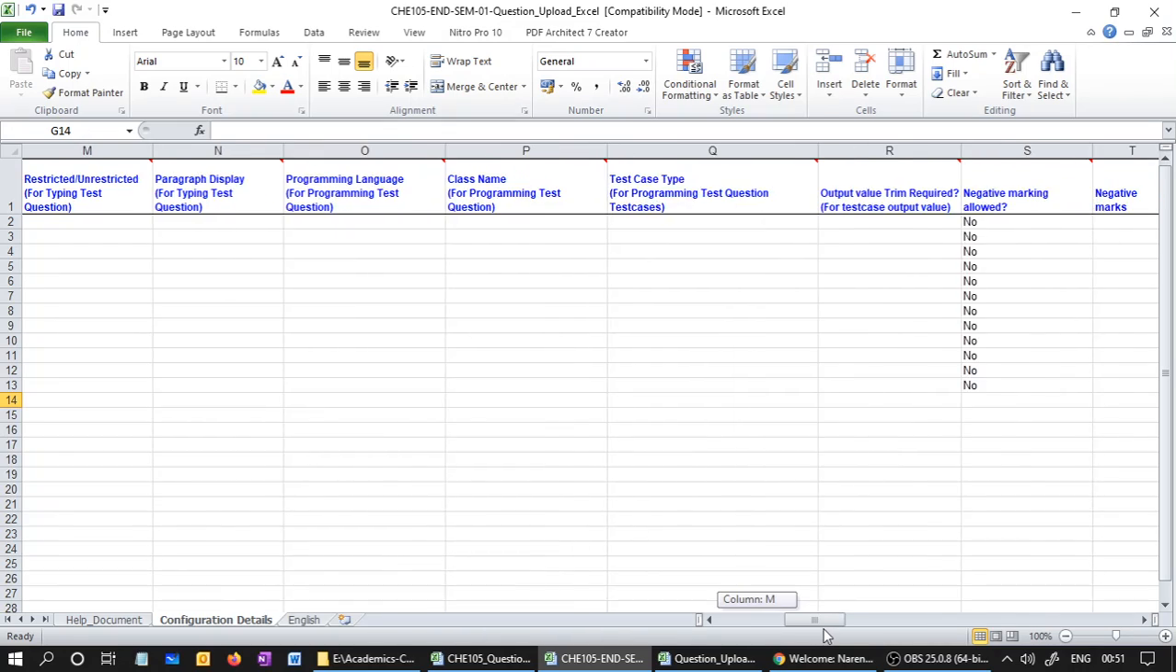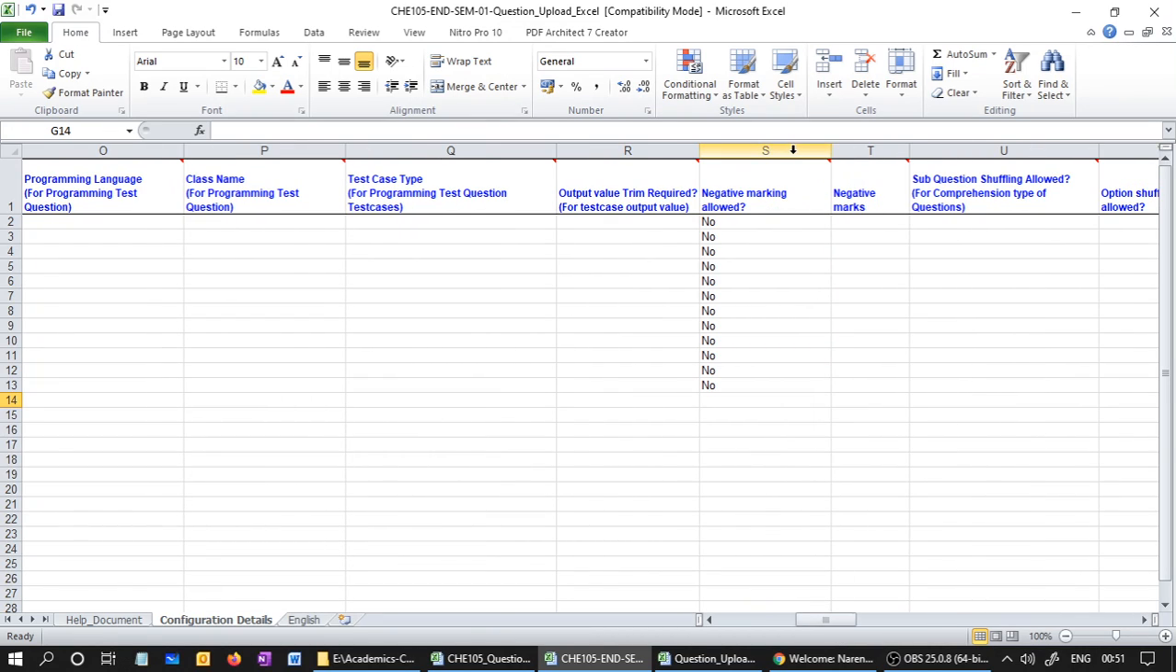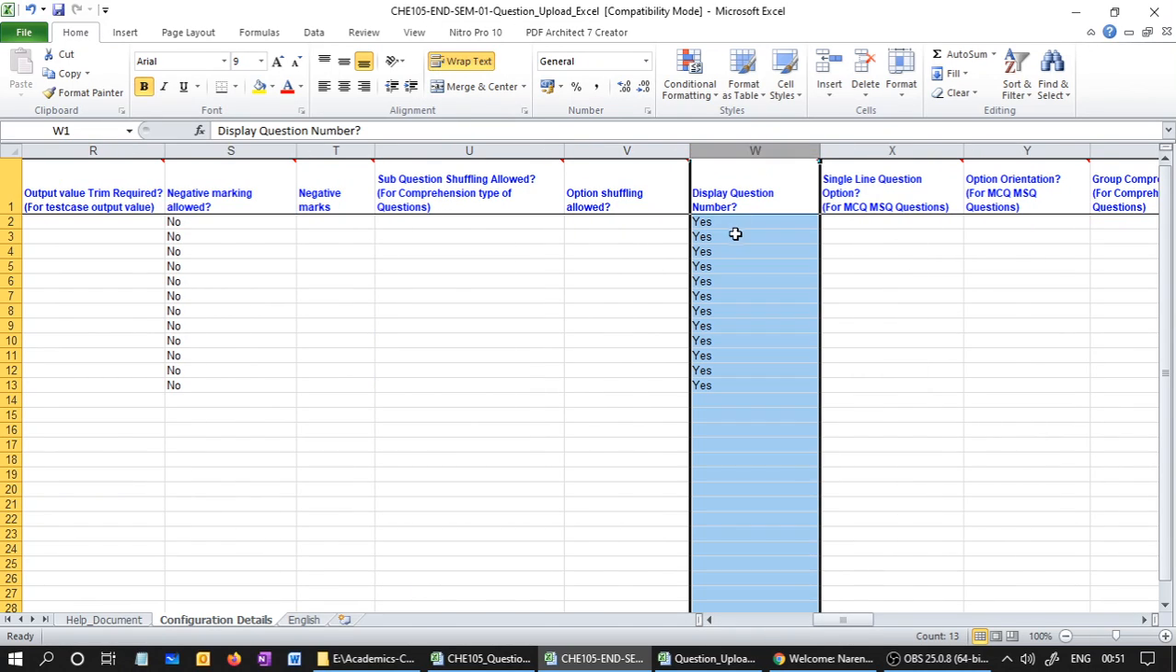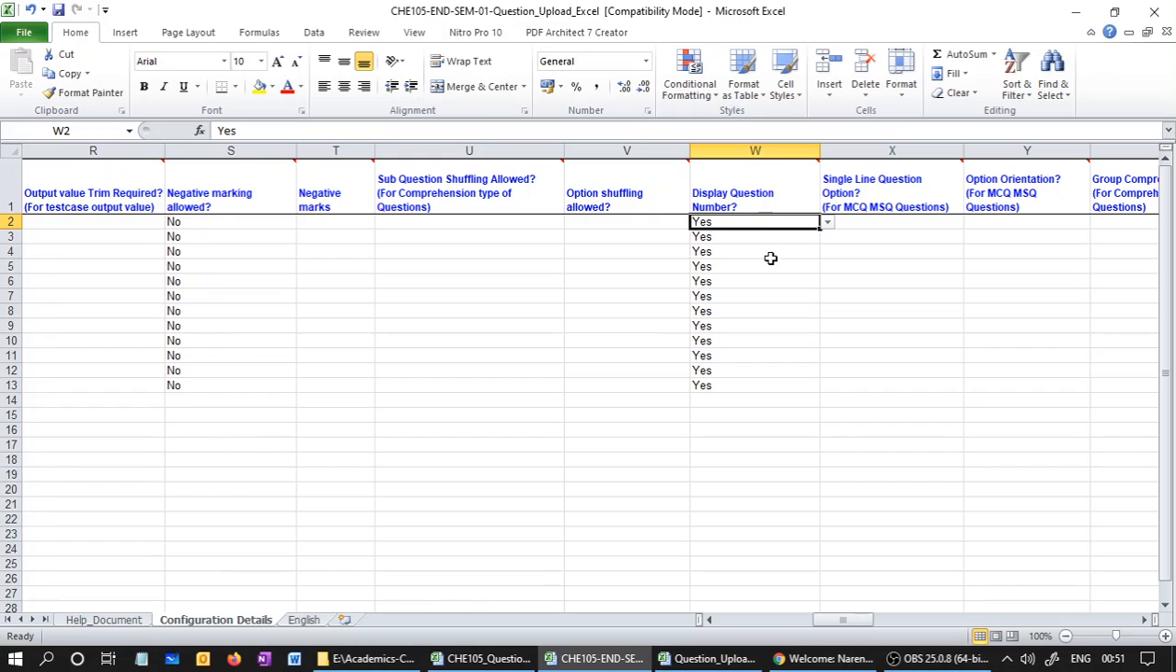So I am now going to column S. You have to just choose no, as there is no negative marking allowed, so all the questions will be no. Then for column W, please choose S from the drop down, because we want to display the question number.